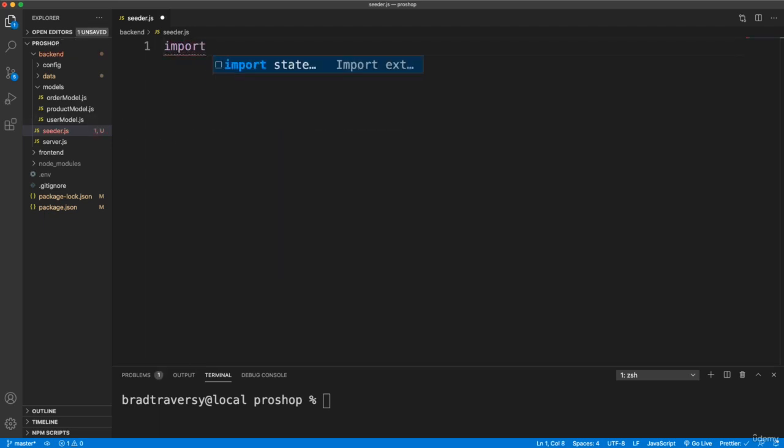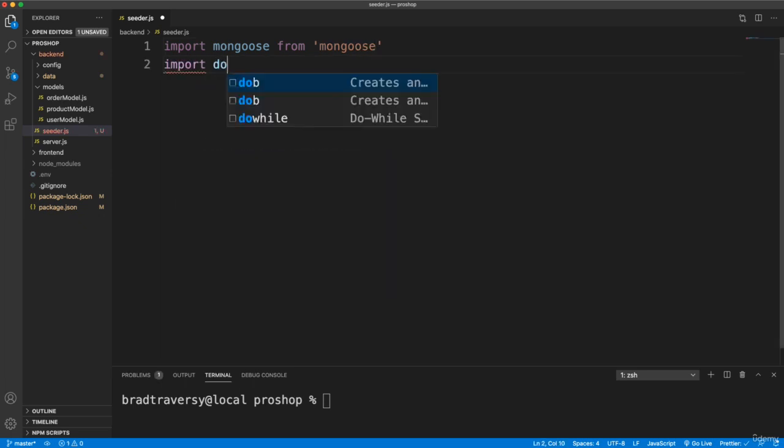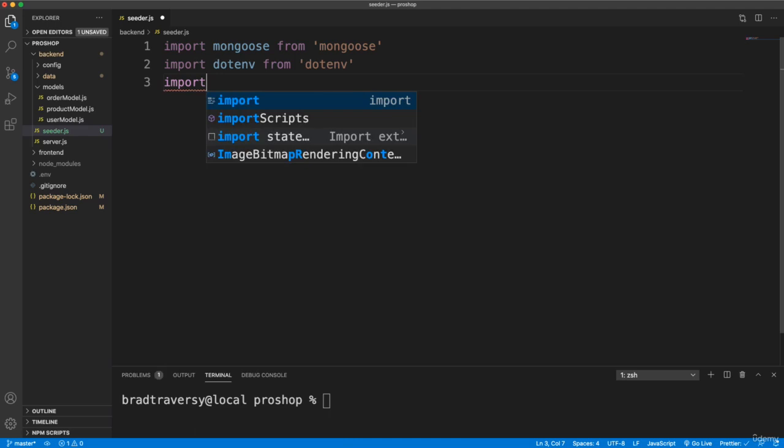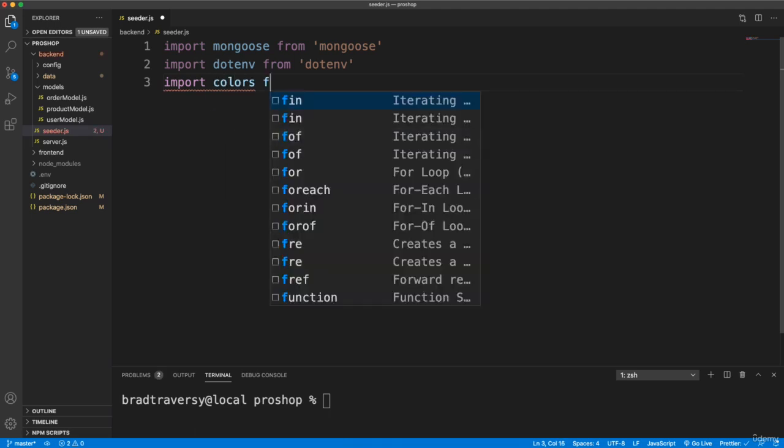So we need to bring everything in separately. Let's bring in Mongoose, because we're going to need to use our Mongoose models. And we want to import dotenv, because our Mongo URI is in the .env file, and if you want access to that from here, we need to bring this in. Another thing I want to bring in is colors, just to add some colors to the console.